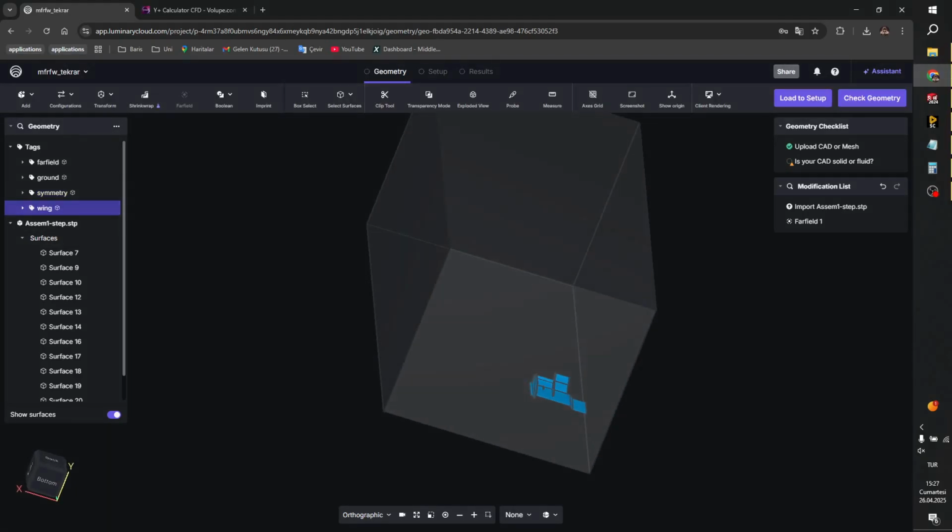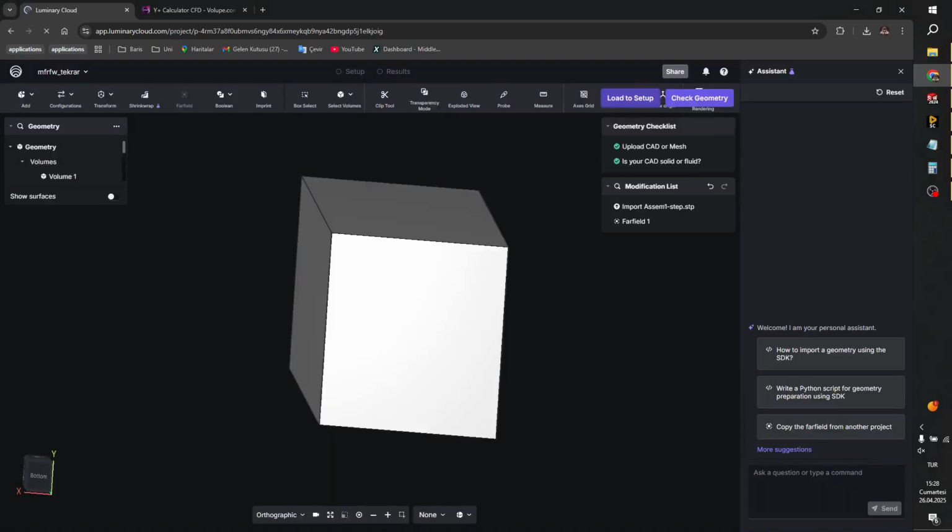For the sake of keeping this demo simple, I'll scope the entire wing as a single entity. However, for more precise analysis, it's important to label each airfoil and end plate separately. This gives you better control over mesh quality and ultimately results in more accurate CFD results.